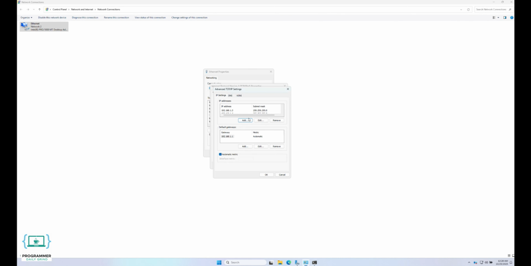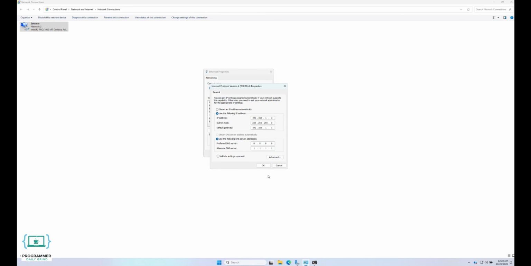To add a fourth IP address, click Add once more. Enter the IP address 192.168.1.6, and use the subnet mask 255.255.255.0. Once you've added all the IP addresses you need, click OK to close the Advanced TCP/IP settings window.